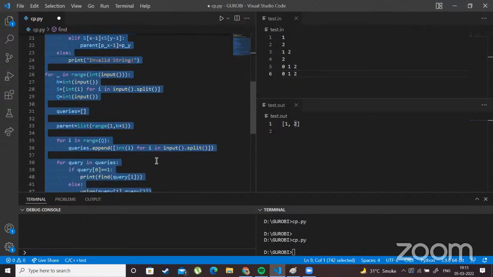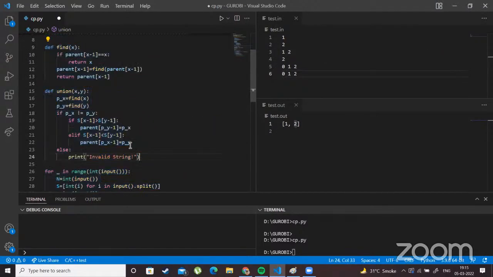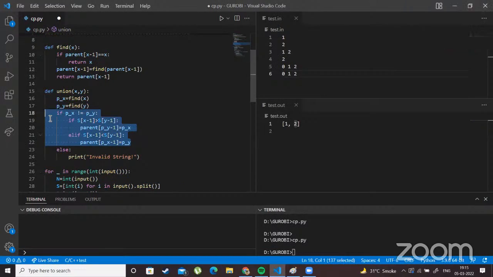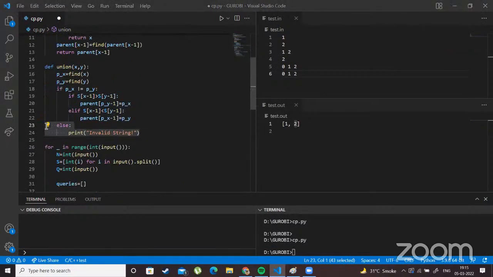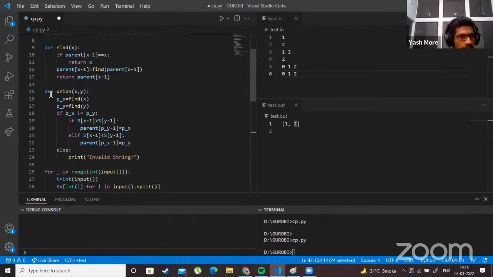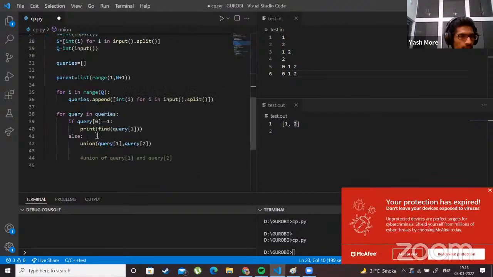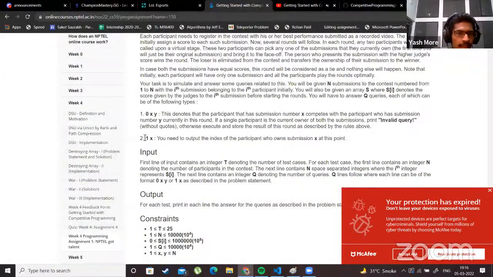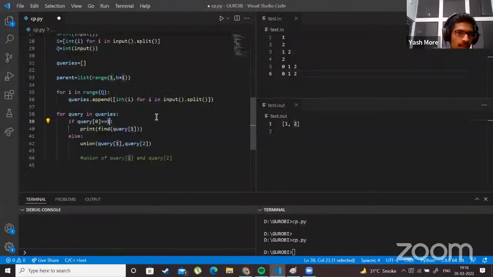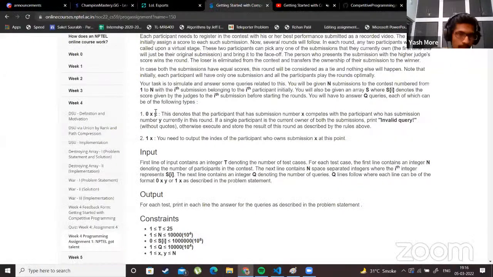Could you explain the last union query and this thing? At the last, you used union again, right? Yes. So we have two types of queries: this type, where we have to report the parent of this guy, and this type, where we have to compete between these two. So what is basically happening?